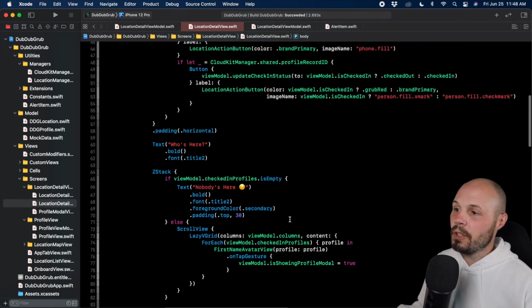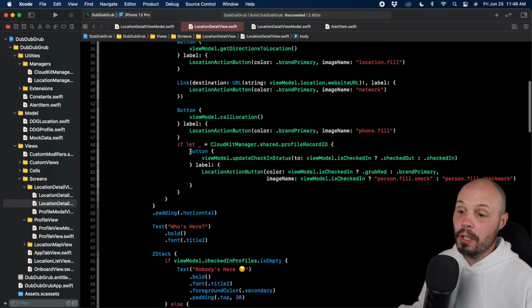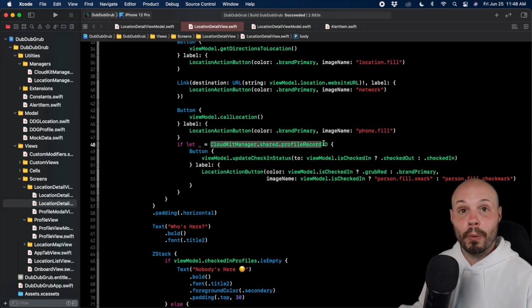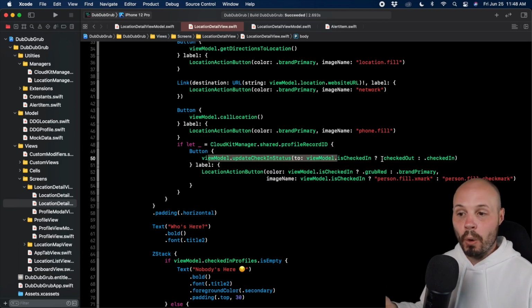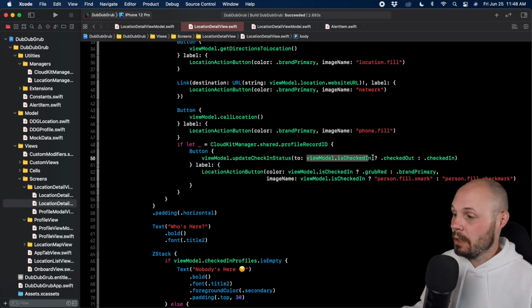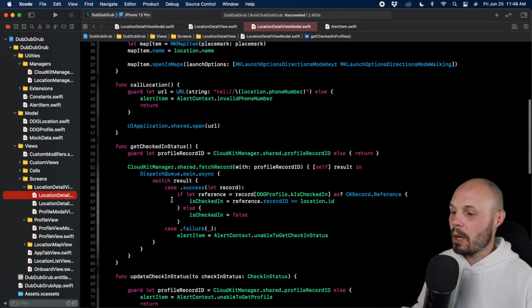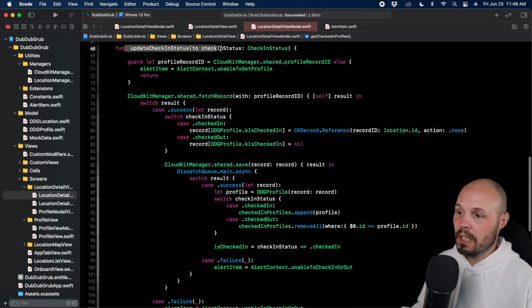And the other little bit of UI here, right? We are hiding our check-in button if our profile record ID is nil, right? They don't have a profile, we don't want to show it. And then we're updating the button accordingly based on the isCheckedIn variable. And then that isCheckedIn variable gets updated. We did this in the last video, when we update the check-in status, right? We update our isCheckedIn variable down there.